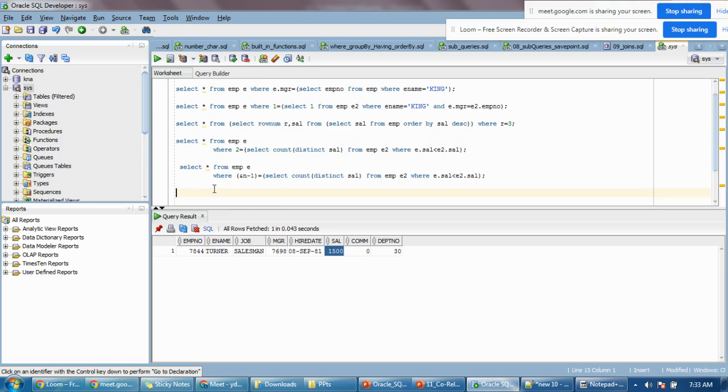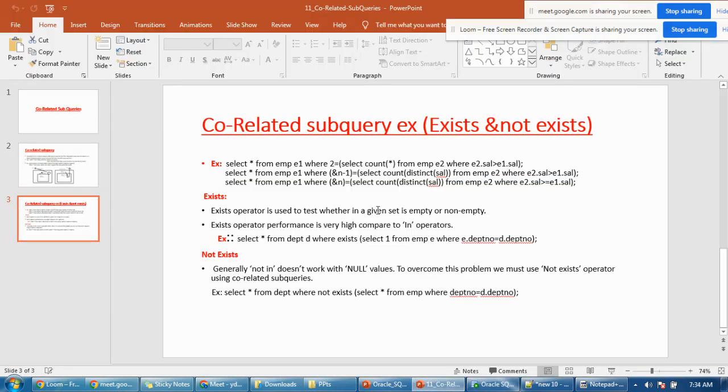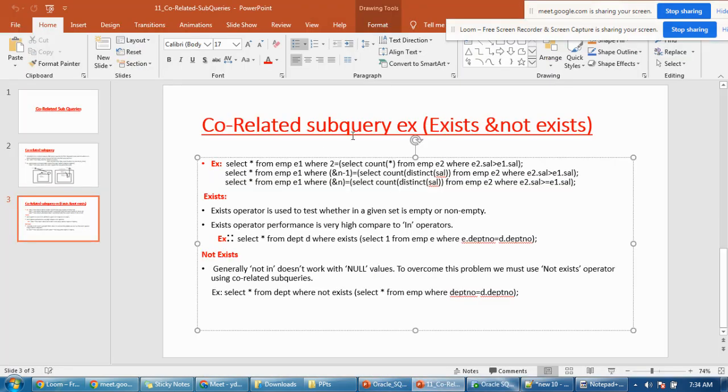This will reduce the performance cost. Actually, if you are using the in condition with a subquery, it will loop many times. But if you are using the exist operator, it will act as a correlated subquery only. It won't accept any conditions, directly you write the query. You are not comparing anything.